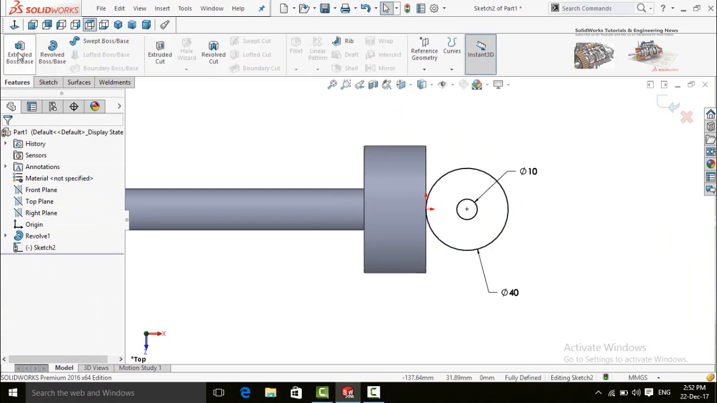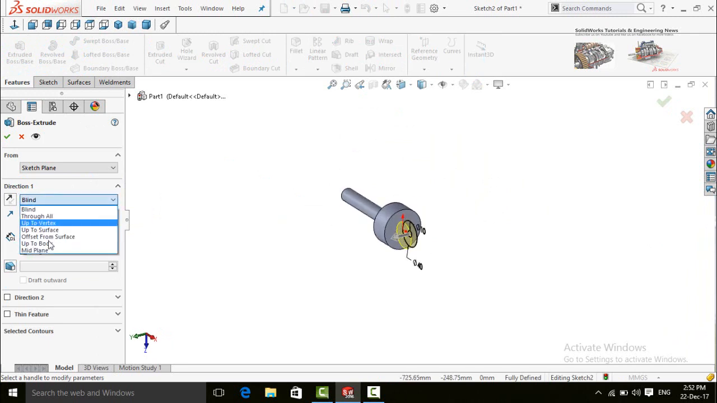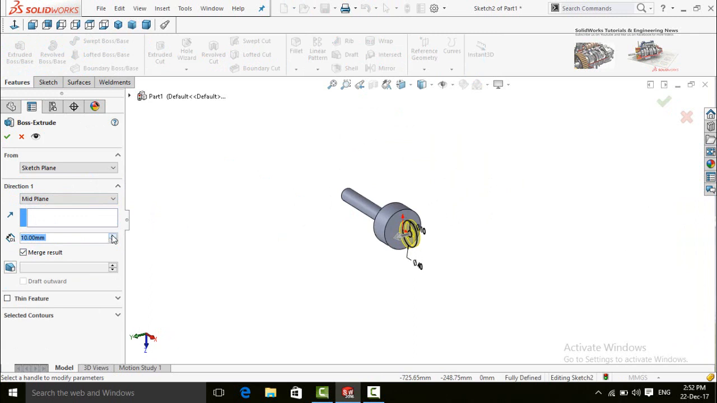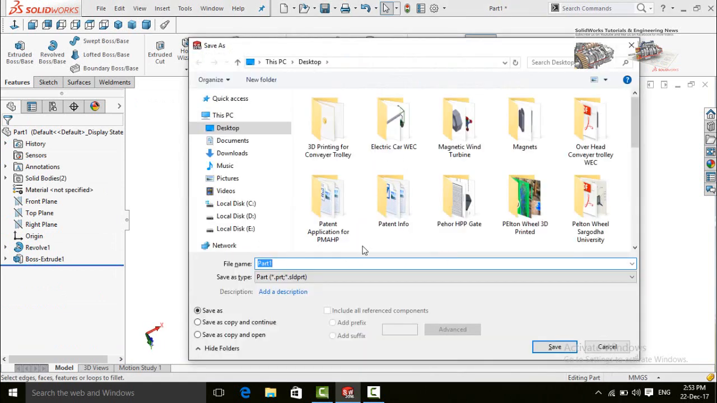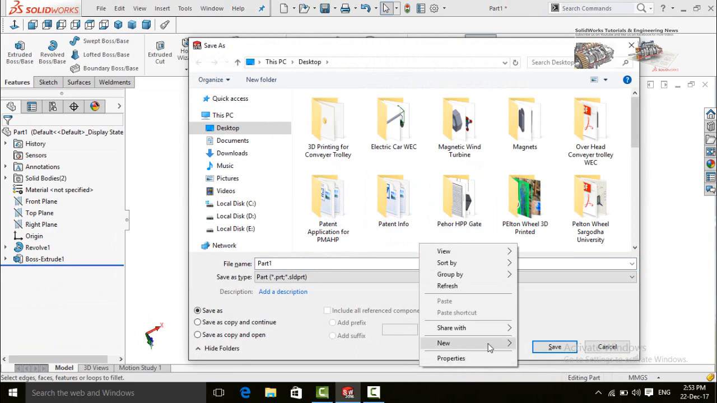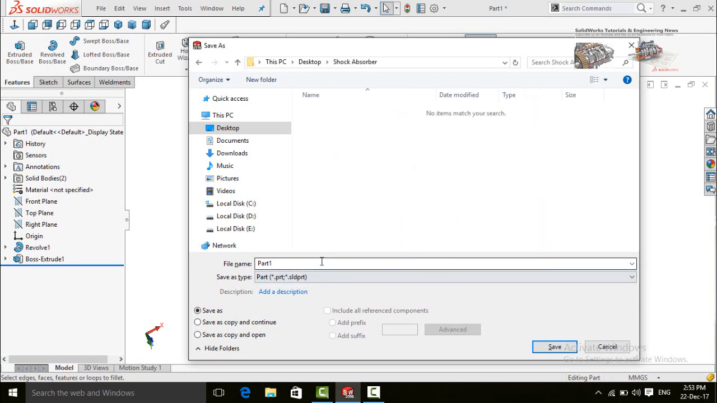Now go to features tab and select extruded boss base command. Drop down these options and select mid plane, and the distance is 20 millimeter. Press OK button. So save this file, new folder, shock absorber, and name this part 1.